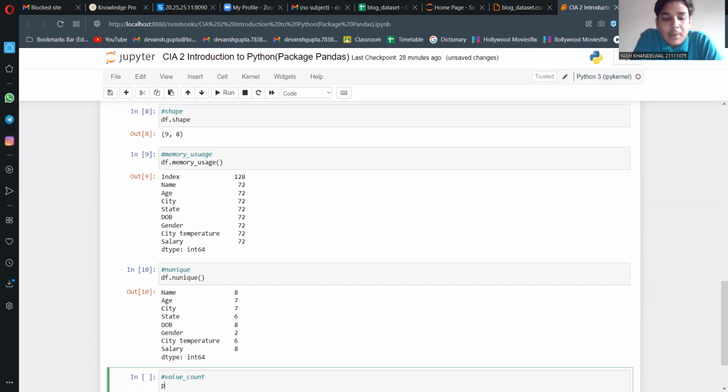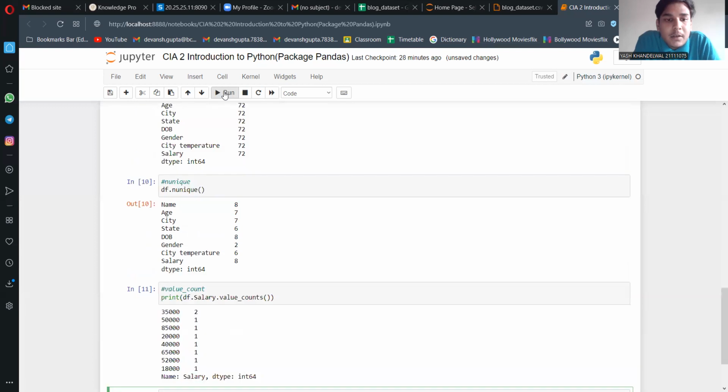The code for this function will be print(df.salary.value_counts()). What is salary here? Salary is one of the column names. Now we will just run this function. So here we can see that salary 35,000 has a count of 2, meaning it has been repeated 2 times. 50,000 is repeated 1 time. In the same way we can see how many times each value is being repeated.